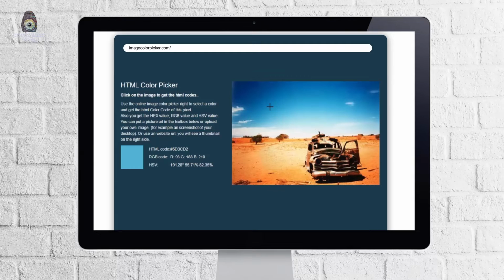There are some websites that give you the option to upload a picture and then find out the colors in the picture, same as this one. By clicking on the picture, you will have the code of the color. It's the HTML code, RGB code, and HSV.